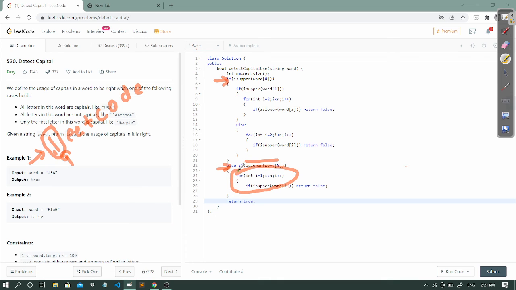Then we run a loop from i equal to 1 to the end. Suppose T is in the uppercase: while traversing the letters, if we get any character in the uppercase, then at that position we return false. Else we return true.